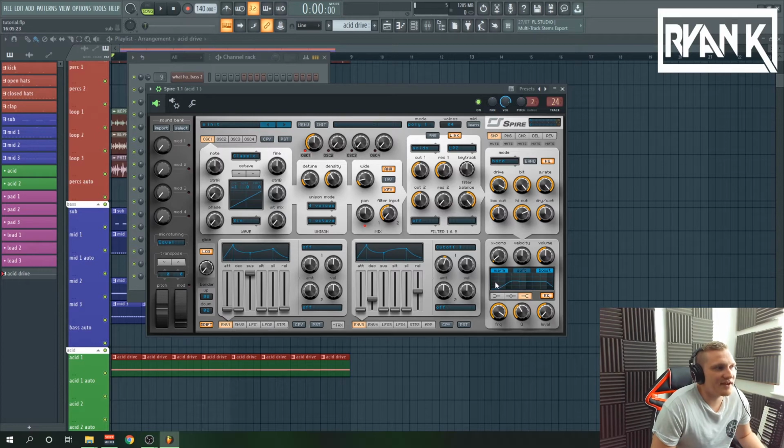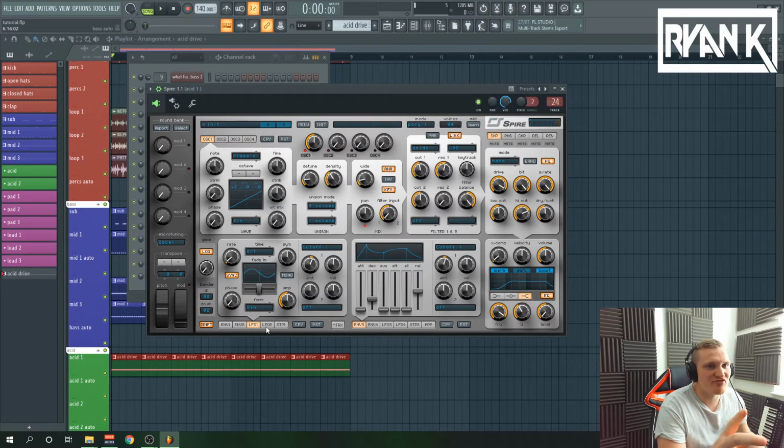On the EQ, I've taken a little bit off the low and a little bit off the high, so it's not as harsh. To make it a bit more interesting, I've added two LFOs. An LFO is just modulating a parameter in the synth. I've set it to modulate the cutoff, yeah? So the cutoff's going to go up and down depending on how quick I set it.